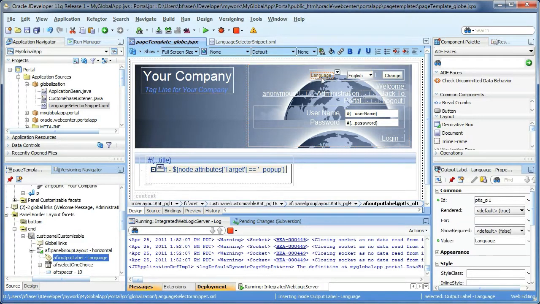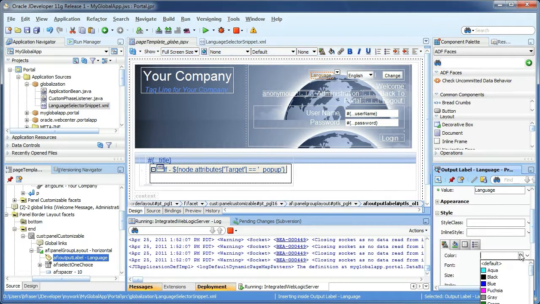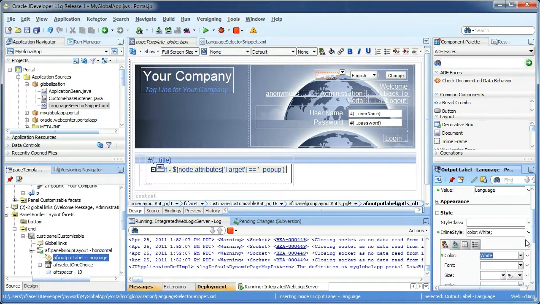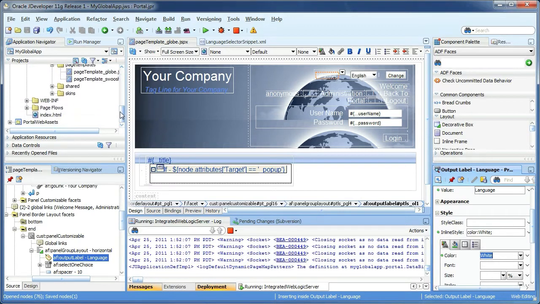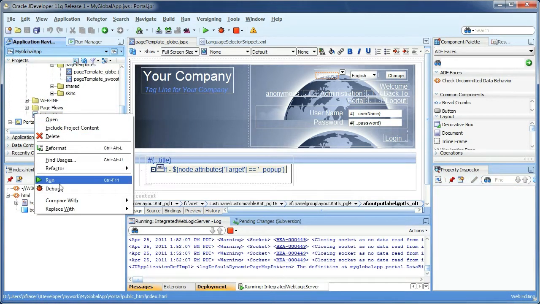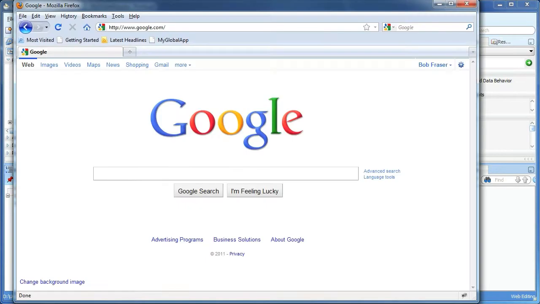Let's adjust the language selector here. So we'll change the inline style. We're going to change the color to white so it'll look a little nicer. And that'll do for now. So let's save all this. Now let's test it. What you would do to test it is open up the index.html and select run. And then we'll get the UI here.